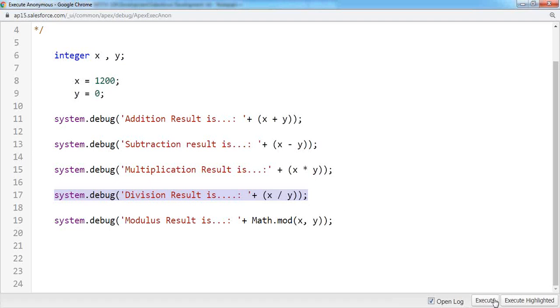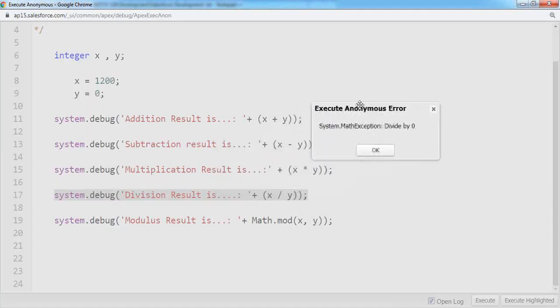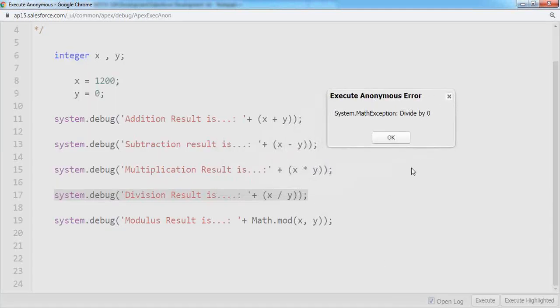Suppose it is showing a message like this. When I click on execute, if it shows a system math exception, divided by 0, how can the normal end user understand? As a programmer, I can understand here divided by 0. That means somewhere I am dividing the number here, so because of that it is causing some exception.